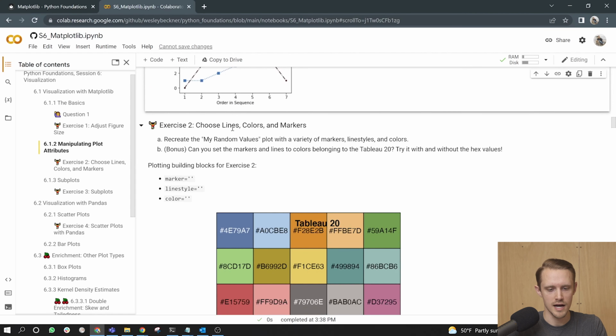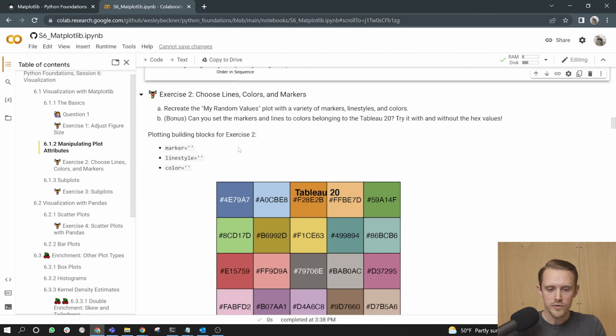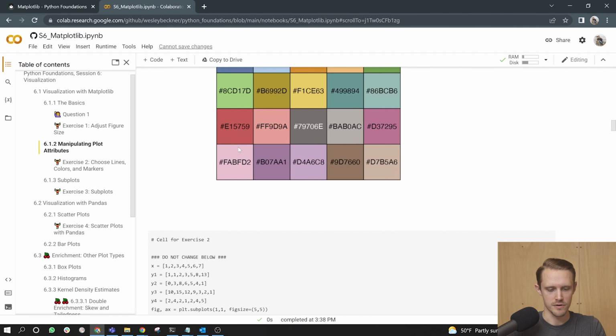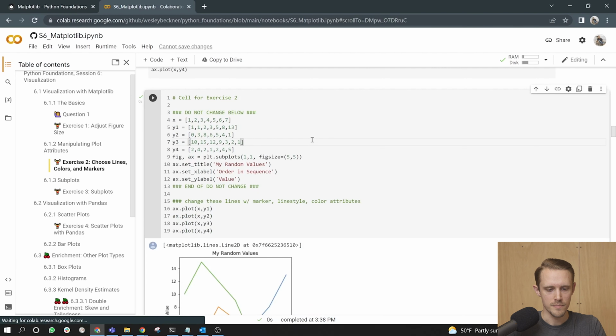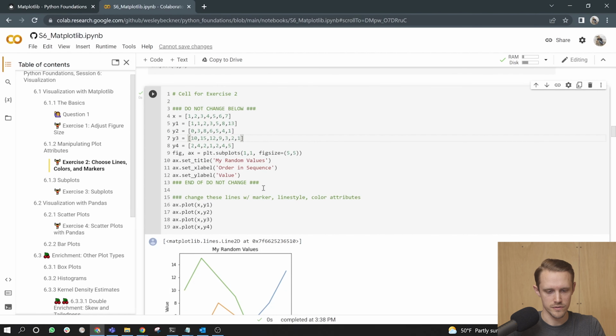Exercise 2, choose lines, colors, and markers. Recreate the myRandomValues plot with a variety of markers, line styles, and colors. Bonus, can you set the markers and lines to colors belonging to the Tableau 20? Try it with and without hex values. Right? So you saw me do a little bit of that earlier, so we're going to skip over the bonus question. But perhaps I will show you some of these other manipulations we can do.